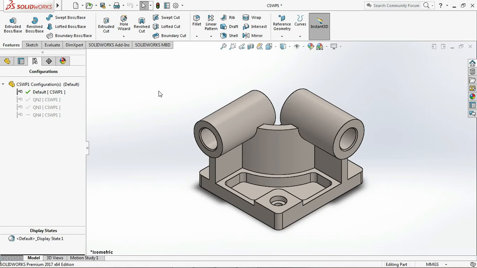So that is how to make use of configurations in the software to make changes of different features in different models without affecting the previous one. It depends on what you need. I hope you enjoyed this simple tutorial, and it will be useful in your design later.